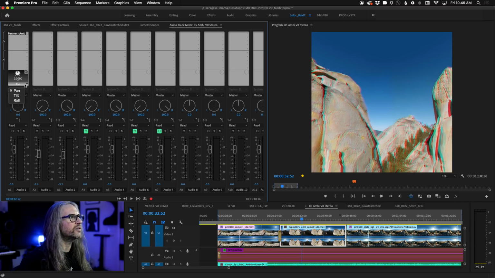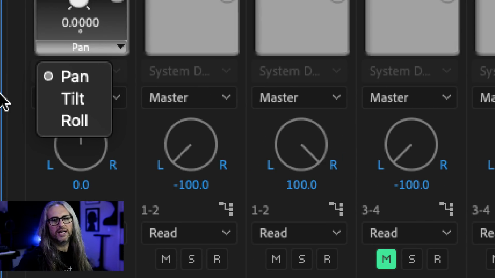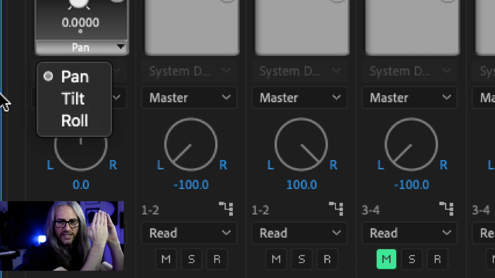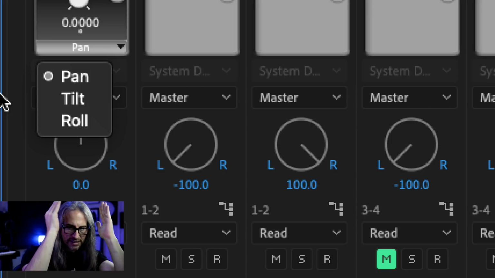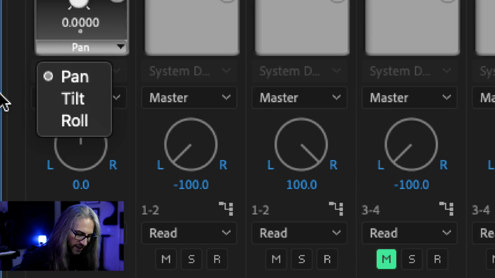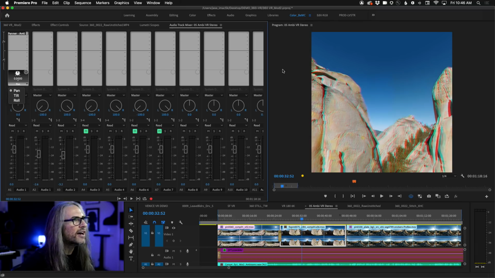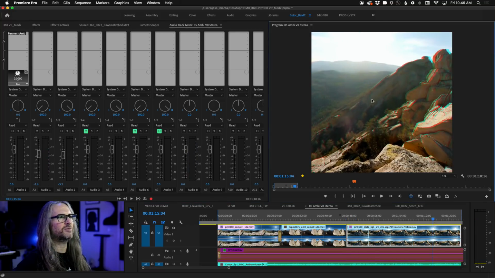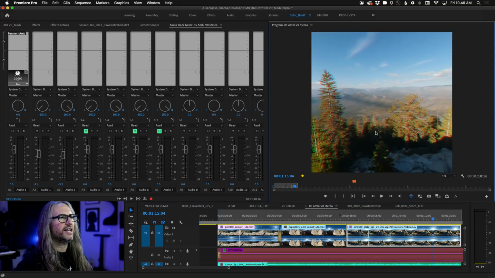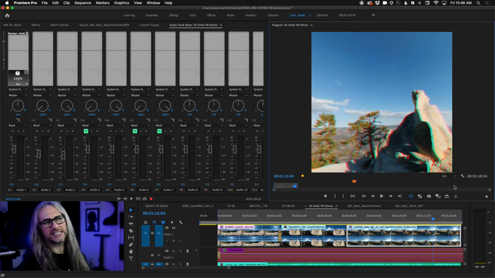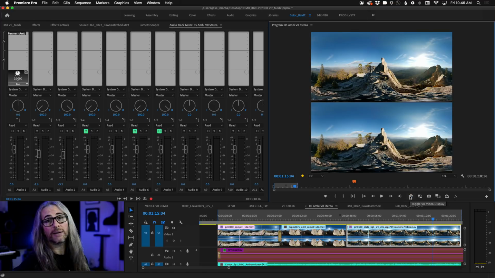And then there are three simple parameters here: pan, tilt, and roll. It's going to allow you to adjust the direction like this, the direction like this, and the direction like this. Okay? Very fun to play around with, if you're like me and very susceptible to headaches and extreme nausea. I don't necessarily recommend it all the time, but that's entirely up to you.